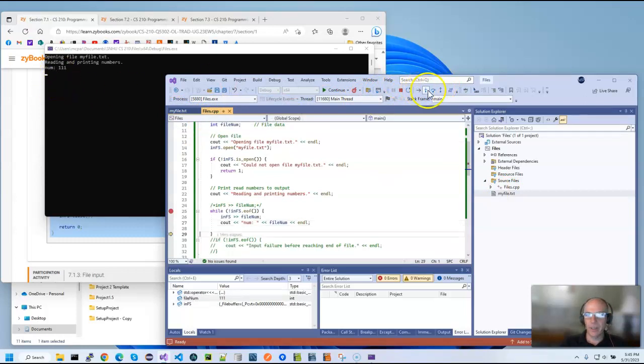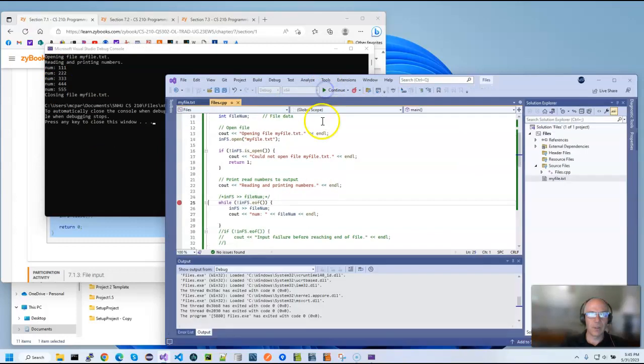Yep, got it. So now it's going to read the next value, print it out. We got 222 and so forth. So this is going to read each value and print it out to the console. Okay. All right. Fantastic.